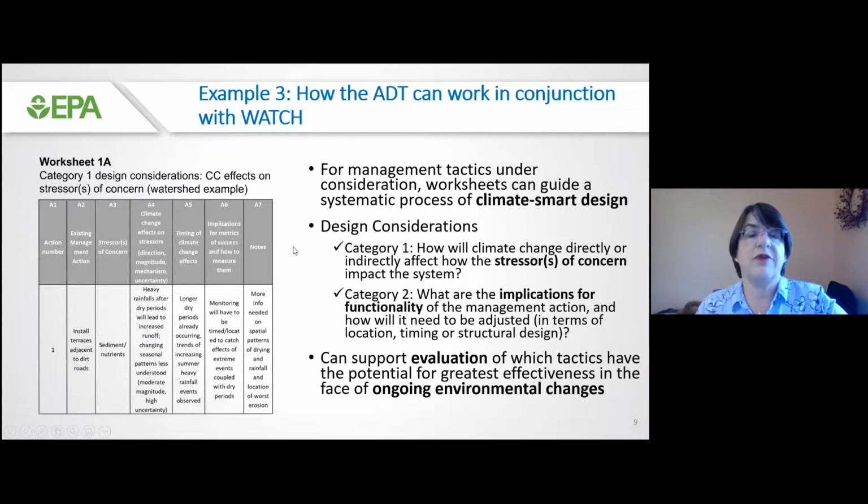This is an example from a watershed where they're using terraces to deal with sediment and nutrient runoff. So this worksheet asks how climate change is affecting the behavior of runoff of sediment and nutrients in terms of direction, magnitude, mechanism, uncertainty, the timing that's happening, and what the implications are for your target nutrients, how to measure them, and how you'll measure success.